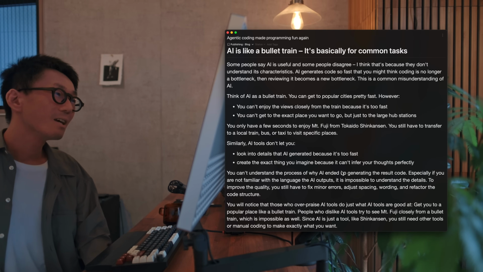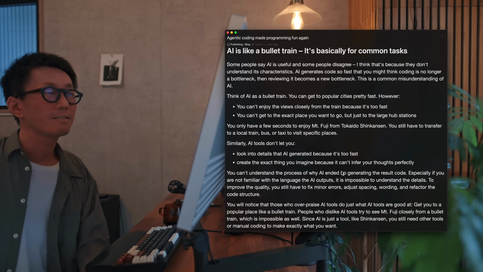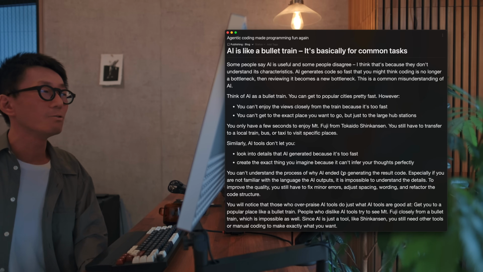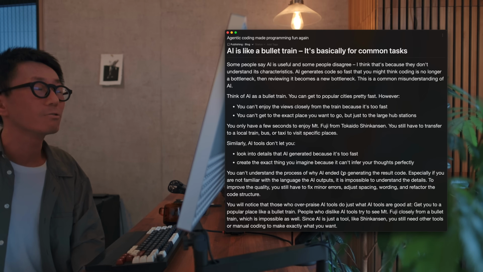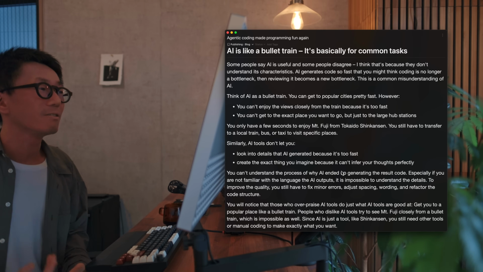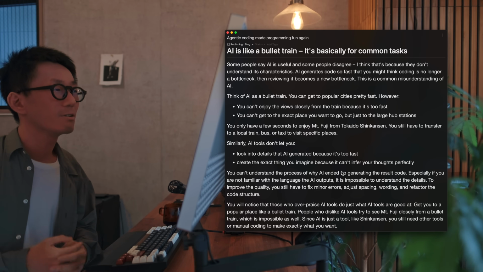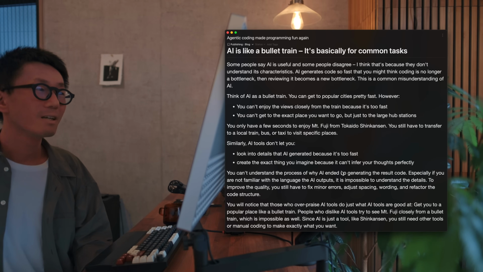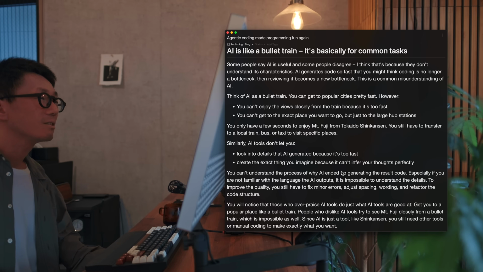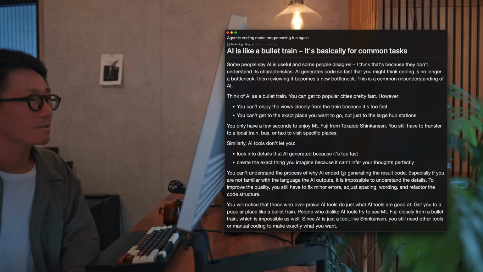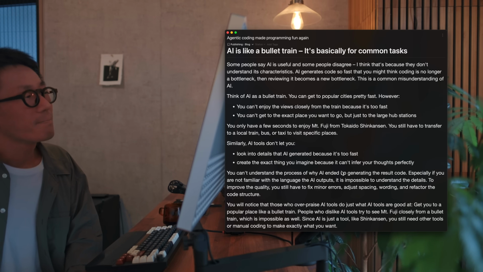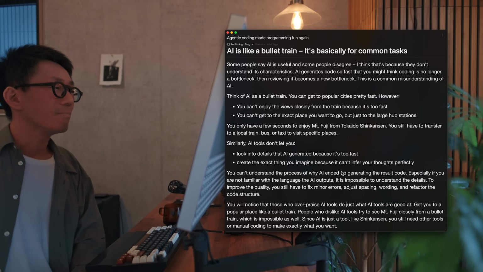AI generates code so fast that you might think coding is no longer a bottleneck. Then reviewing it becomes a new bottleneck. This is a common misunderstanding of AI, I think. And so think of AI as a bullet train.